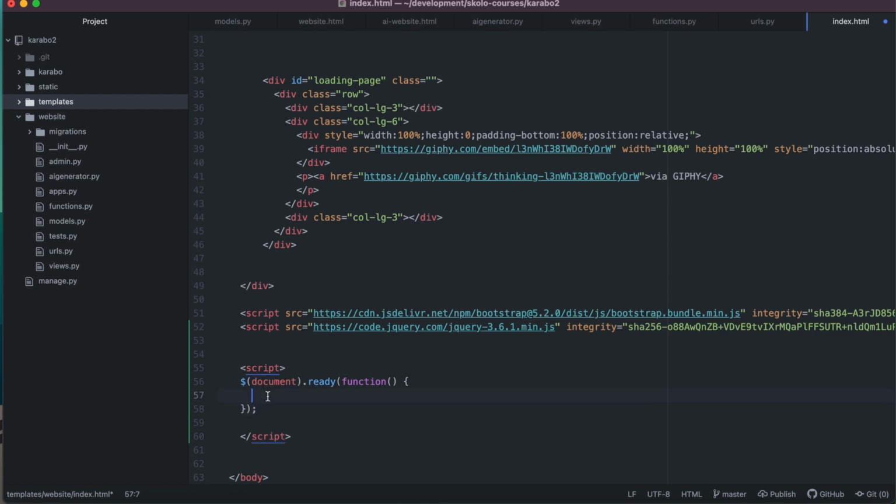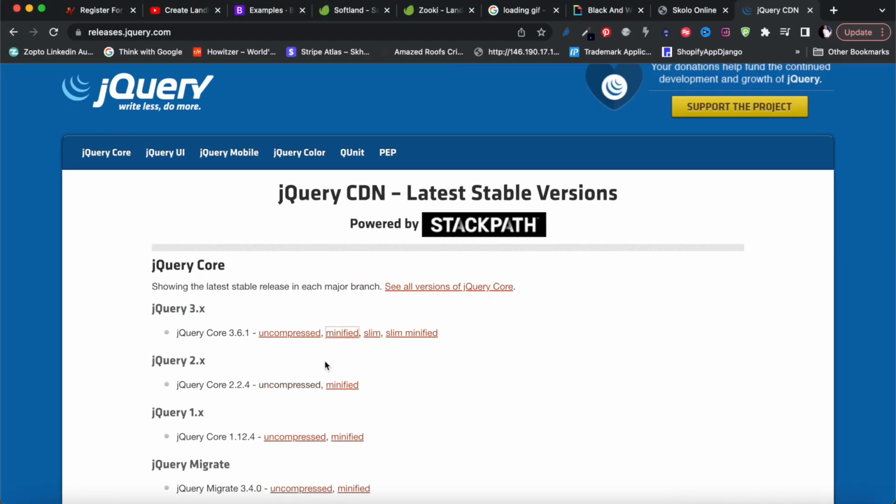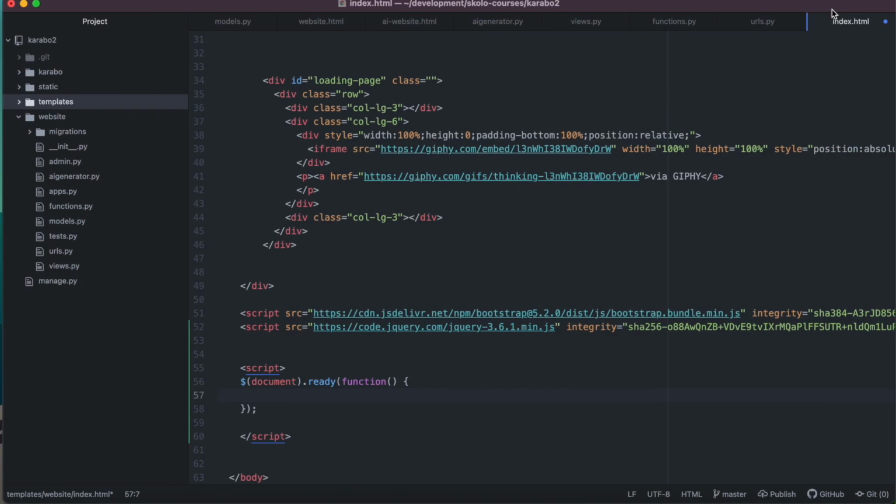So that's it. This is a document ready function. If you're not sure how to do this, I actually Googled it myself. You can just Google jQuery document ready function in case you forget it in future, because I do it pretty much all the time. I have to write this, I have to Google it.